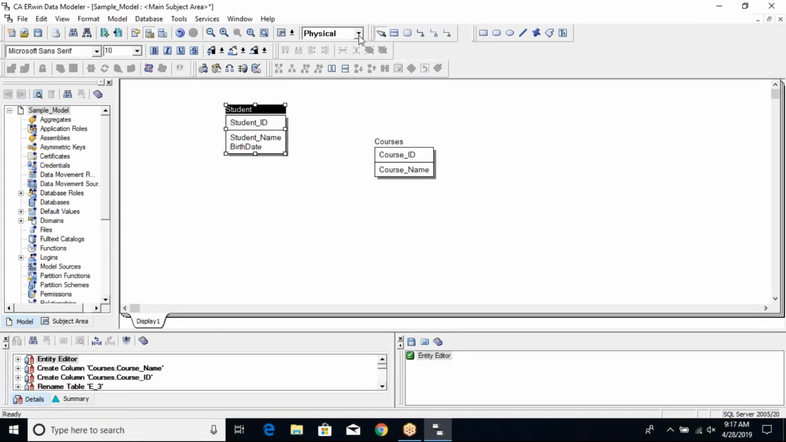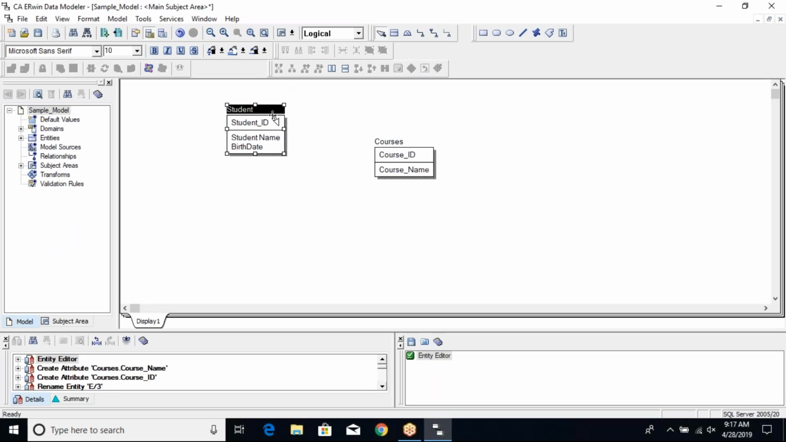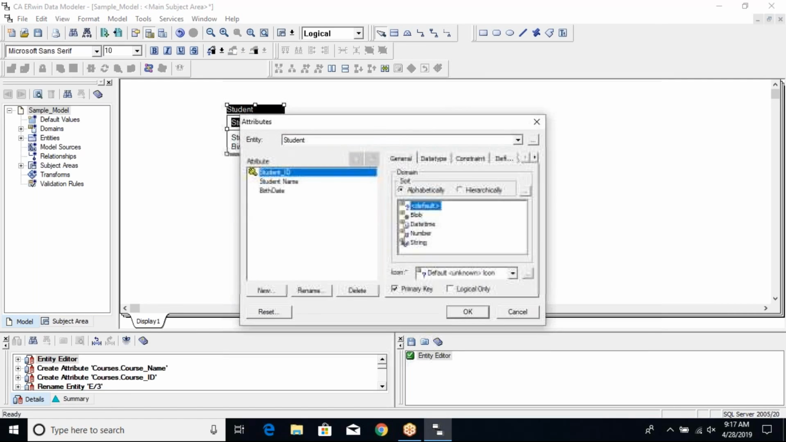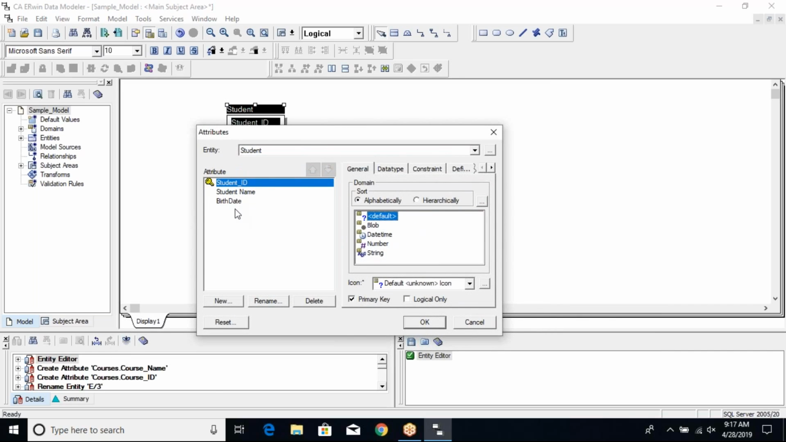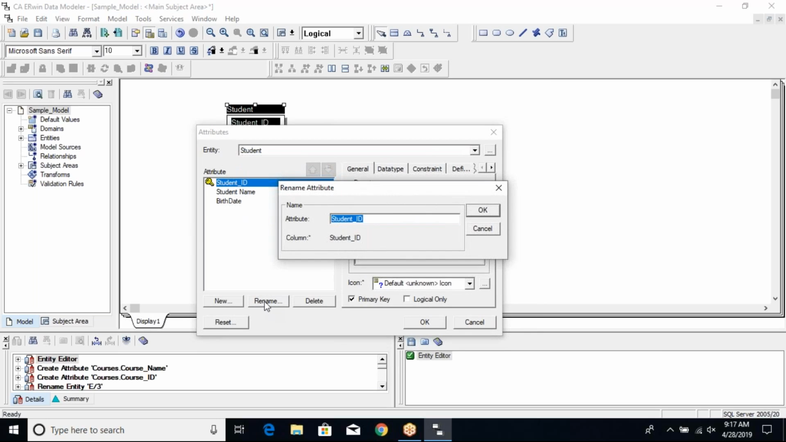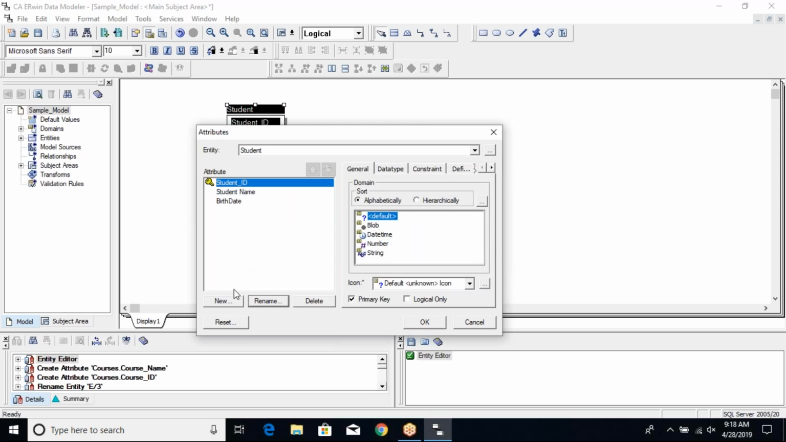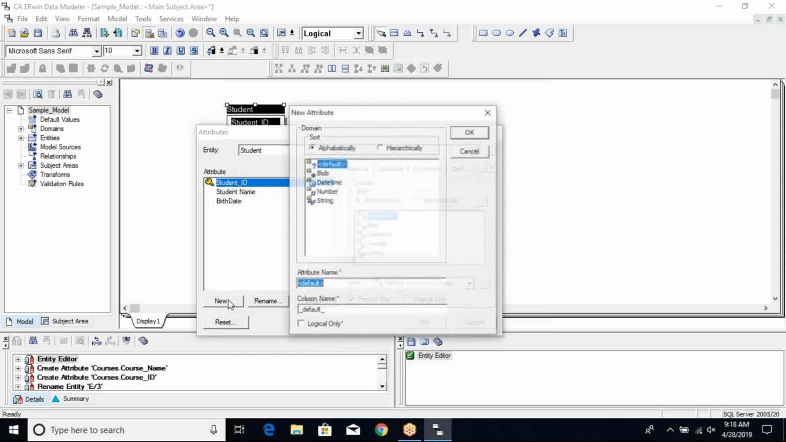Okay, now let's go back to a logical view once again. And now let's right click and go to attributes and see what the attribute properties are. So in the attribute properties, I can see all the attributes that I have defined. I can select an attribute and select rename and rename that attribute if I want to from here. I can also add a new attribute by pressing the button new.